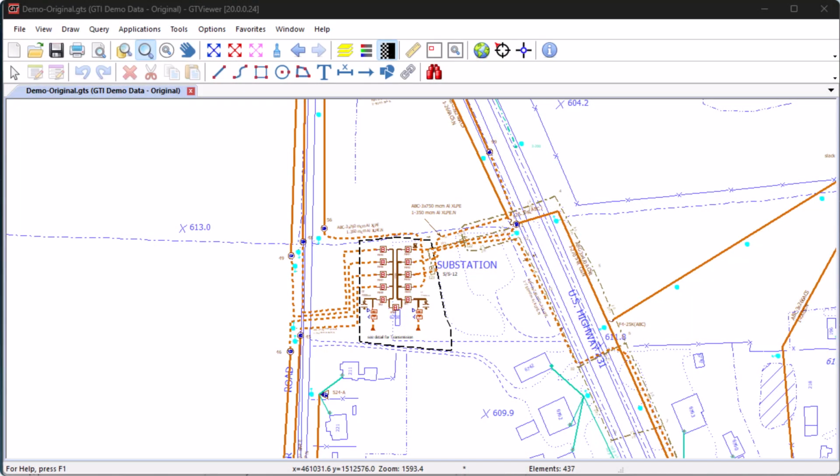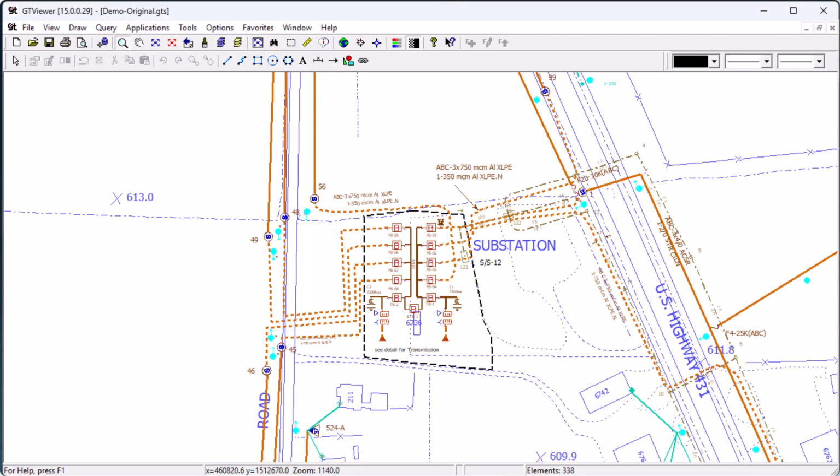This short video is about GTViewer 20's tabbed views and how they're different from previous versions of GTViewer. Let's go back and look at GTViewer 15 and show how the views worked here, and then I'll show how they work in GTViewer 20.